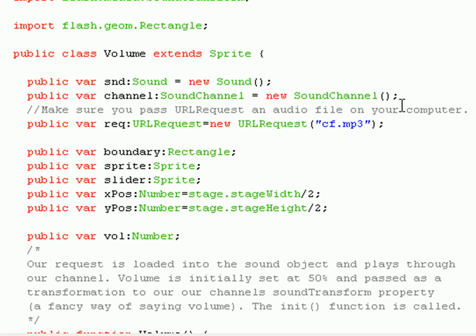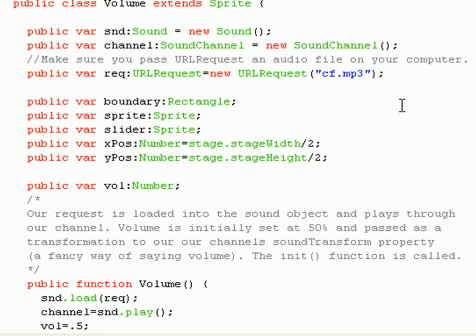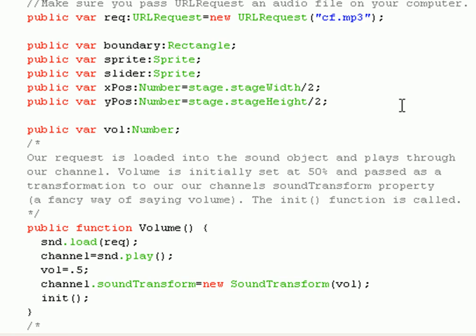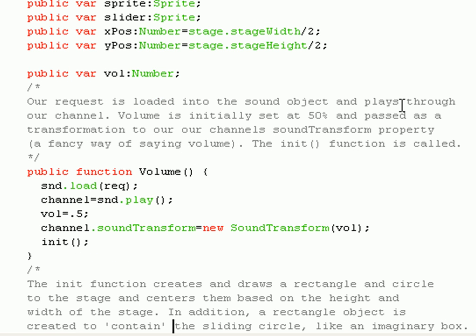Last but not least, a variable named vol, V-O-L, of the number data type, and it is going to be used for setting the volume. Once our request is loaded into the sound object and plays through our channel, the volume is going to be initially set at 50% and passed as a transformation to our channel's sound transform property. That's pretty much just a fancy way of saying change the volume. And in the constructor function, we're basically going to fire off a couple of statements that reset that volume. So let's go into that a little bit more.